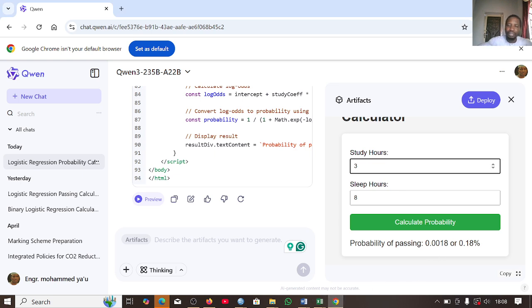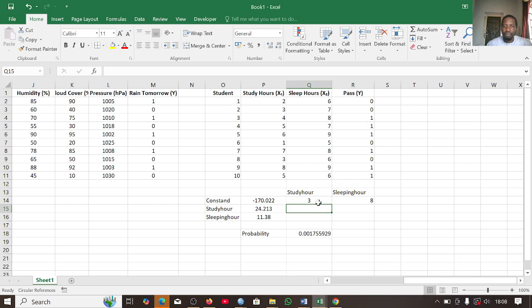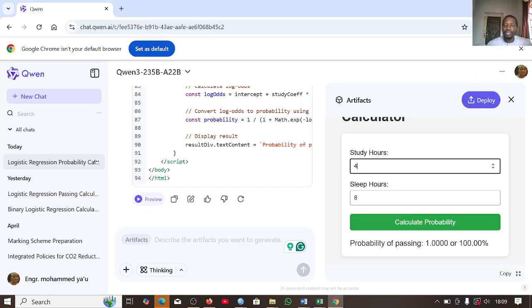So let me change this to 4. Now calculate. You see the probability is 1. Also if we take this one to, let's say, 4, you see it has given you 0.999. So let's say maybe 3.5 hours against 8 hours of sleeping. You see 0.996. So let's maybe make it 3.2. You see 0.182.